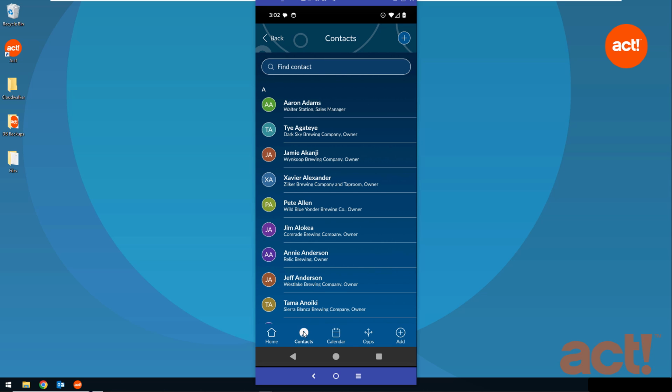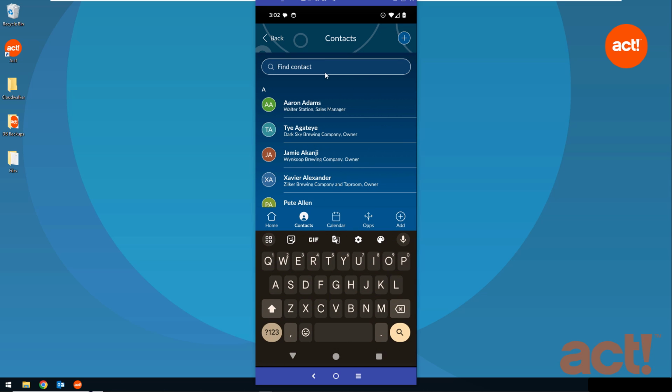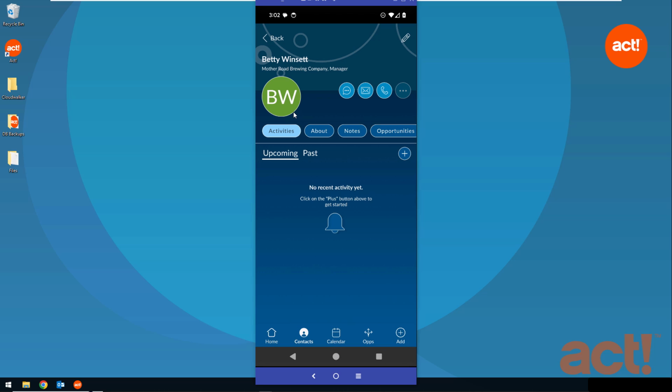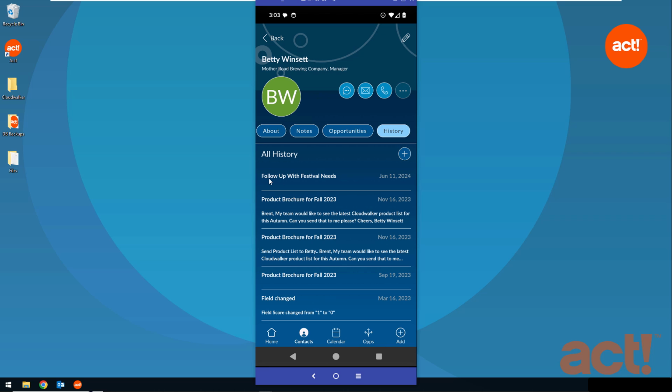If I go back to my contact and I look up Betty once again, I can see that her activities tab now doesn't have any activities on it. But if I go to the history area, I will see that this activity has now created a history record because it has been cleared and removed from the calendar.